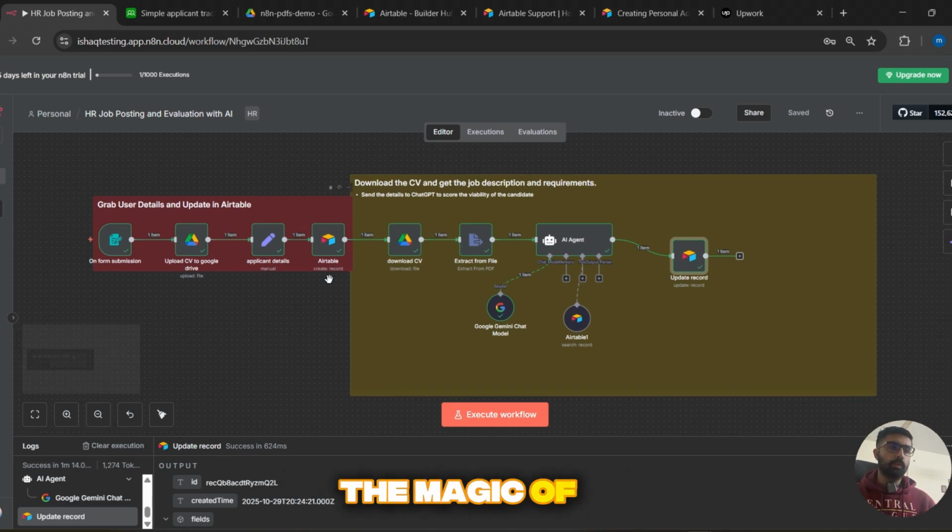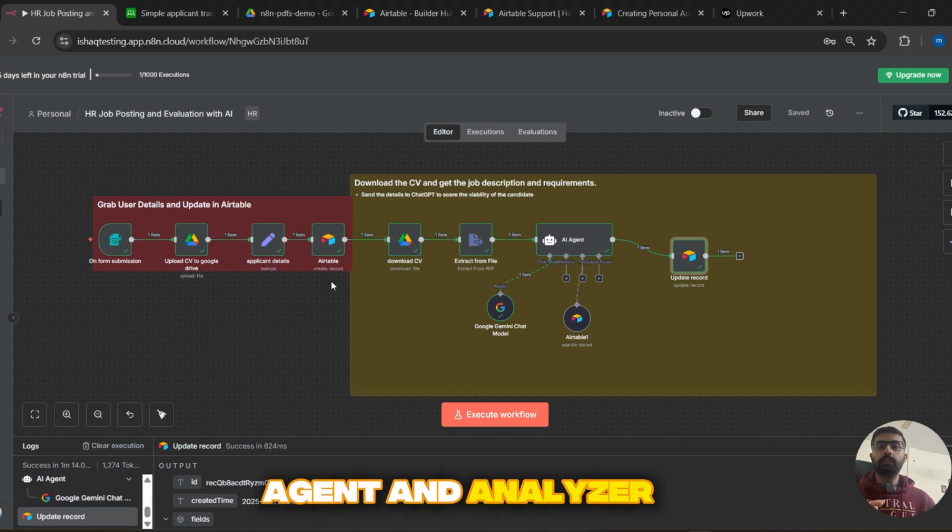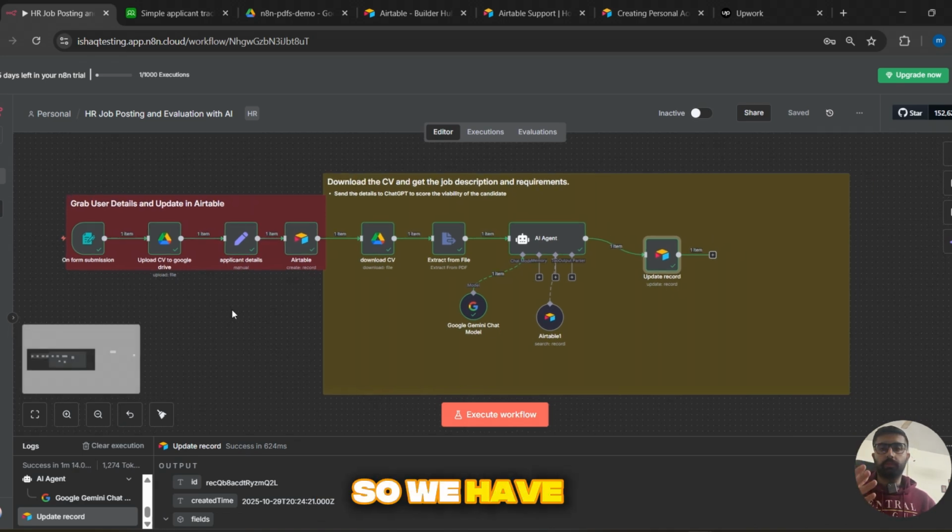So this is the magic of the CV AI agent and analyzer, and it does all the work that a human would do in real time. So we have replaced it.